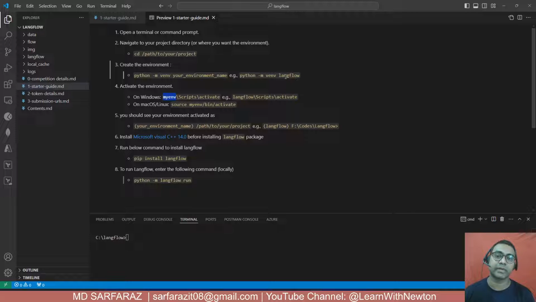Since my environment name is Langflow, I have run this script Langflow/script/activate, which will activate my Langflow environment. So let me demo that for you. I've set up all of this already, I've done this process. So let me do that. Once you run this, you'll see this environment name shown here. So you see now I'm working within the Langflow environment within this project directory. You should see your environment activated like this one.